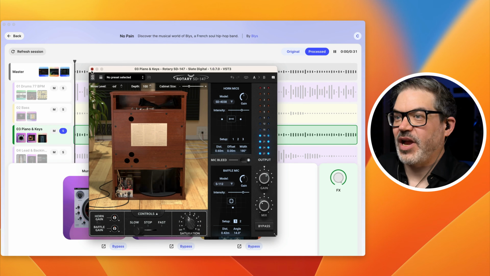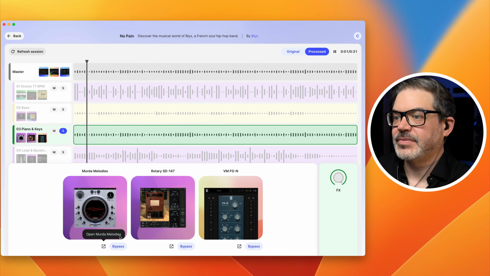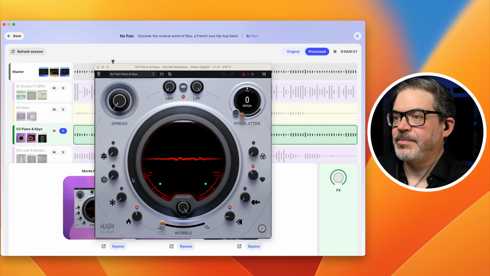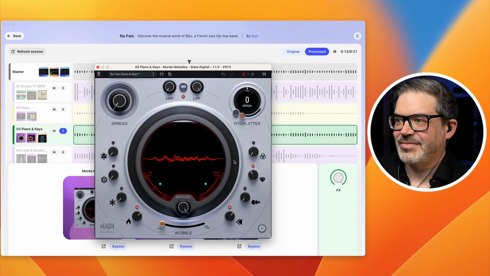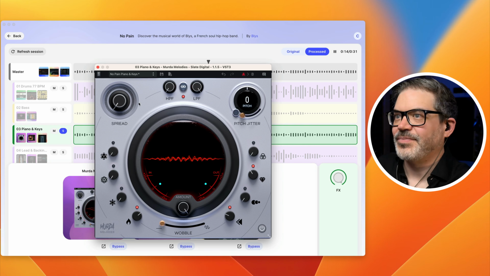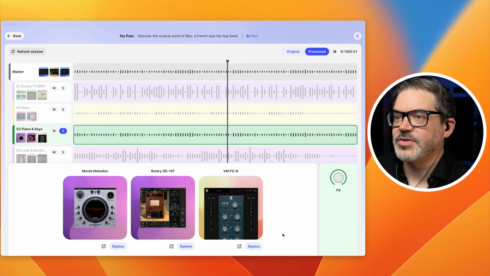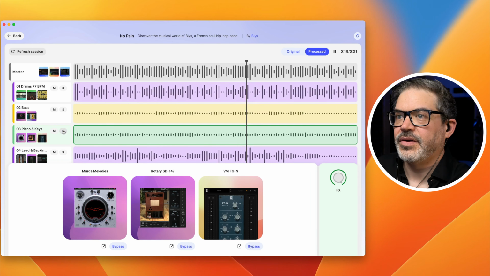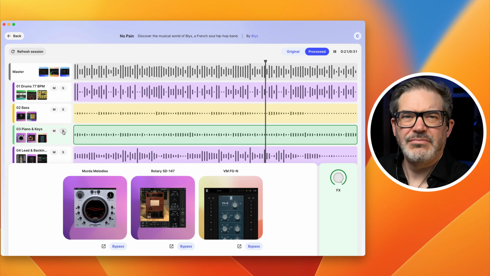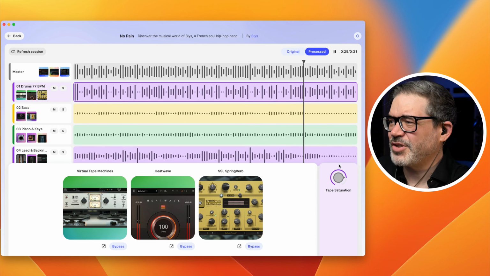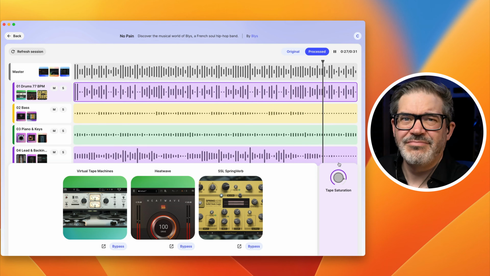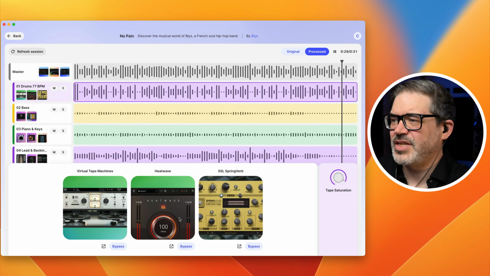Or you can play around with Murder Melodies, right, by opening it up and tweaking any of its settings as well. Adding some heat, bringing in the reverse. Yeah, it's a great way to learn how these things work. You can add some extra saturation to the drums with the Virtual Tape Machines and Heatwave.